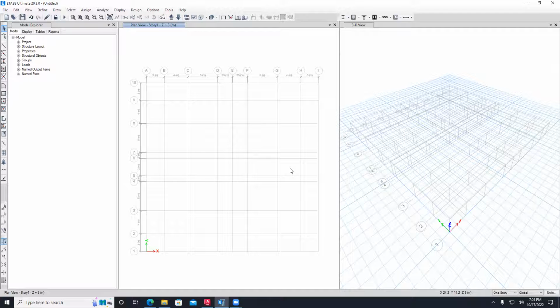Do you guys see any difference between SAP and ETABS right now? There's no difference. Same definition, same everything. So let's see what is different. Right now, let's draw the geometry.